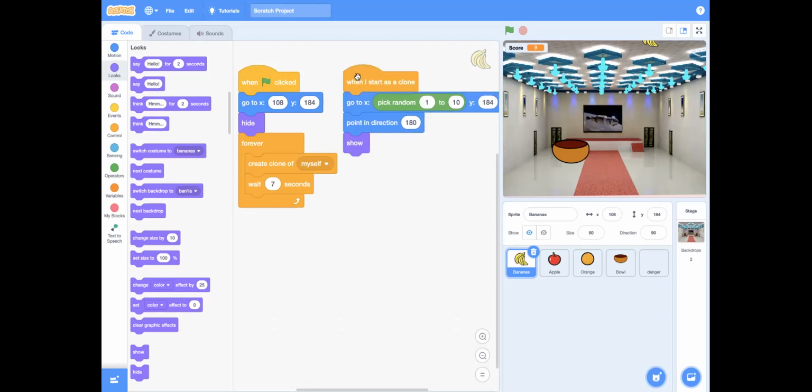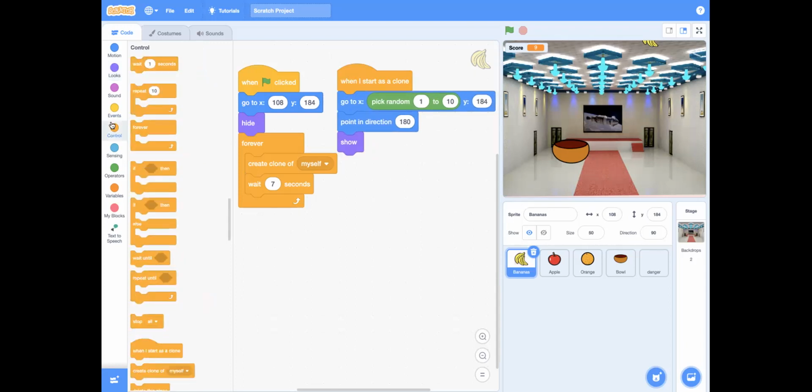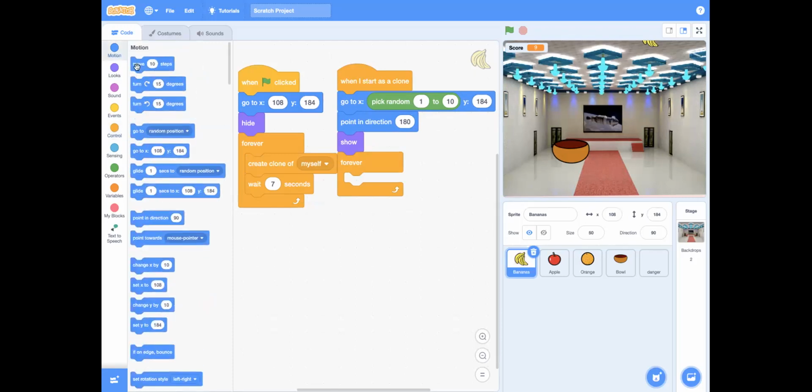So this has shown, and as simple as that, I now need to go to my control to get the forever, and then I need to use motion to make it move downwards. So I go to motion, then I move the first step here. I can decide to move 8 steps, or I just keep the same speed, which is maybe 6 steps, like that.